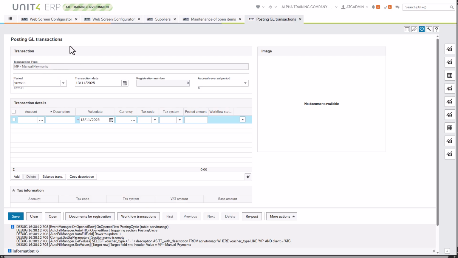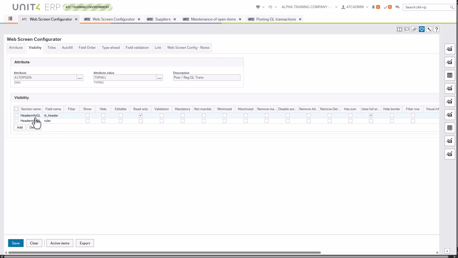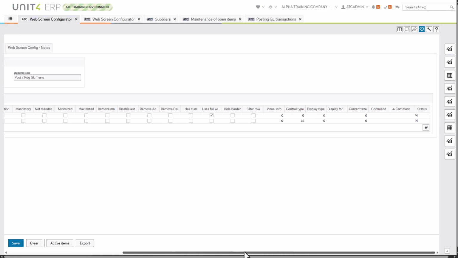So to show you the setup of that, if I go back to my Web Screen Configurator, there's my master file. So visibility, I've got my header section, which is read only, and my ruler. And the thing that makes that a ruler, if I go across to the right hand side, is the control type. So in the installation manual, there is a control type table. It tells you how to create a ruler, a date, a button, different types of elements in the screen other than just a regular field.